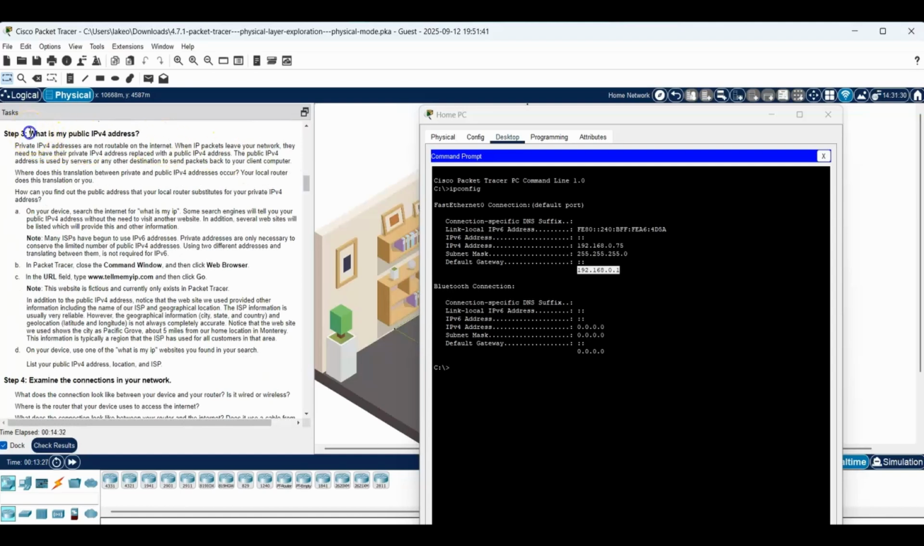What is my public IPv4 address? So private IPv4 addresses are not routable on the internet. When IP packets leave your network, they need to have their private IPv4 address replaced with a public IPv4 address. The public IPv4 address is used by servers or any other destination to send packets back to your client computer. Where does this translation between private and public IPv4 addresses occur? Your local router does the translation for you. So that's one of the router's jobs.